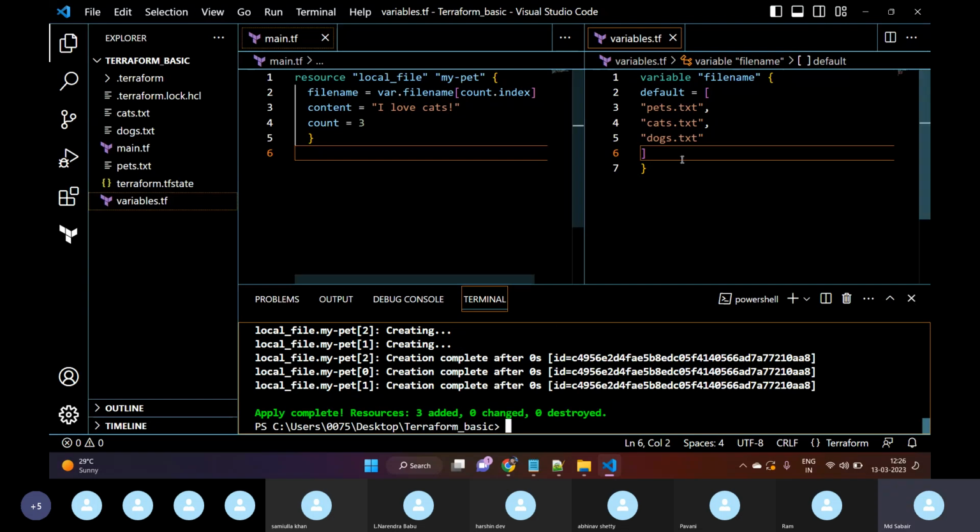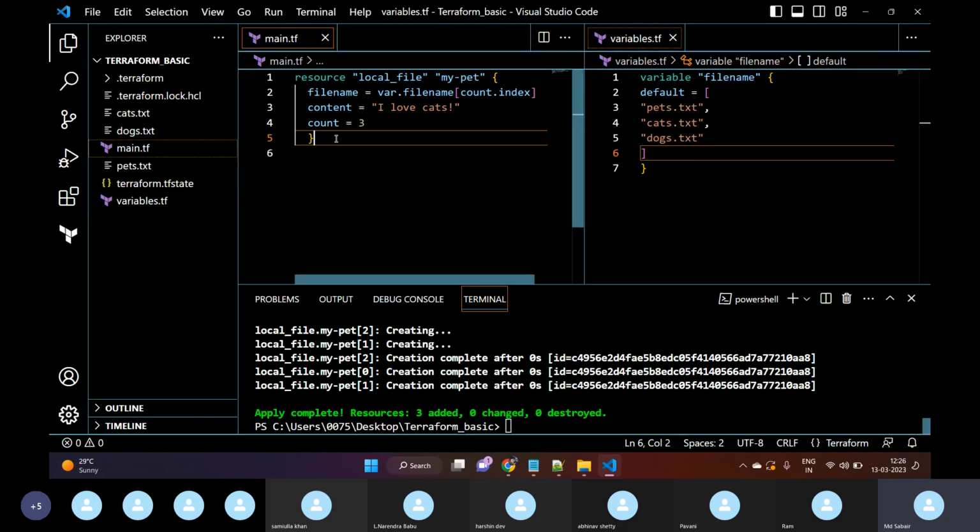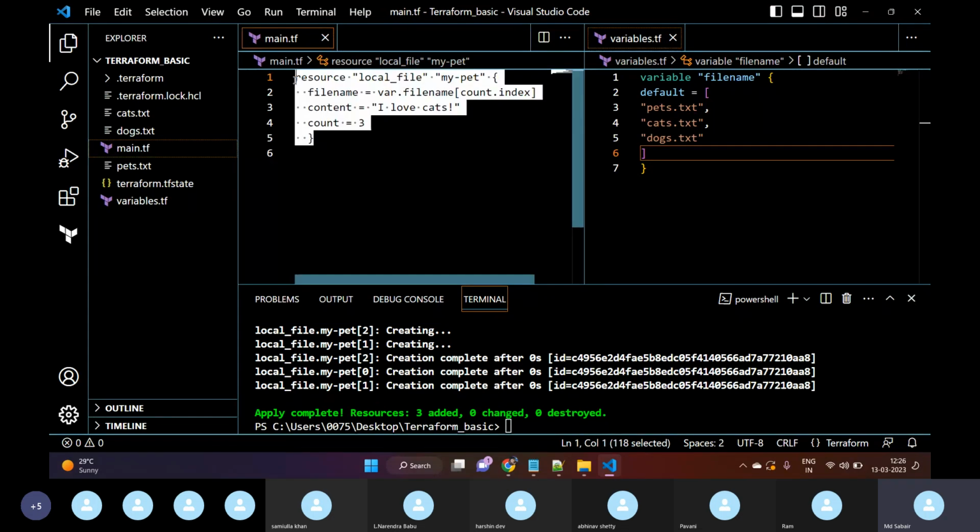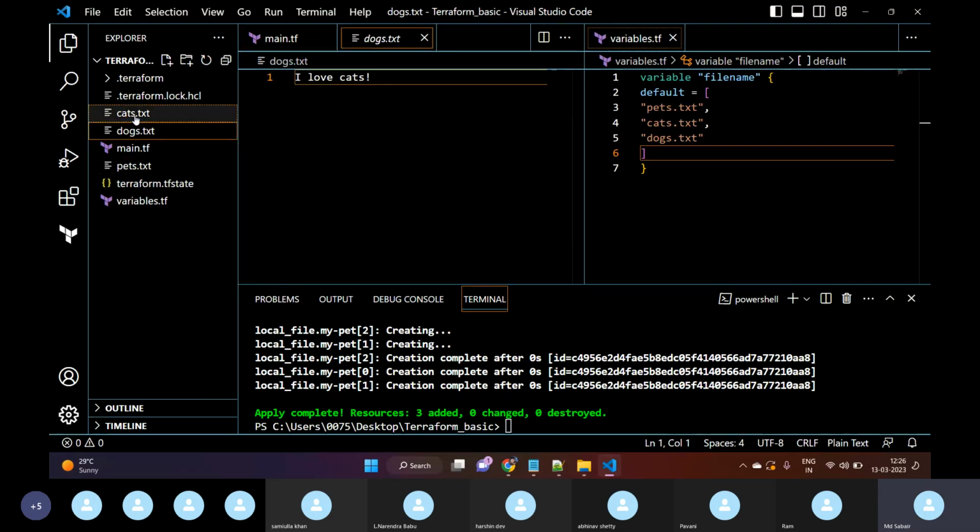Now if you see this, here we have got three files. The reason the error came earlier is because of the existing infrastructure state file; we were trying to execute one example after another, so it got messed up. So as of now, if I execute my resource block, it is trying to create three files, that is pets.txt, docs.txt, and cats.txt.